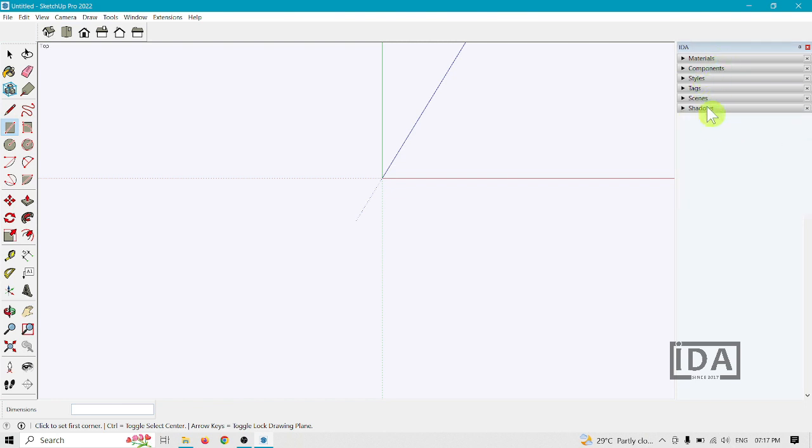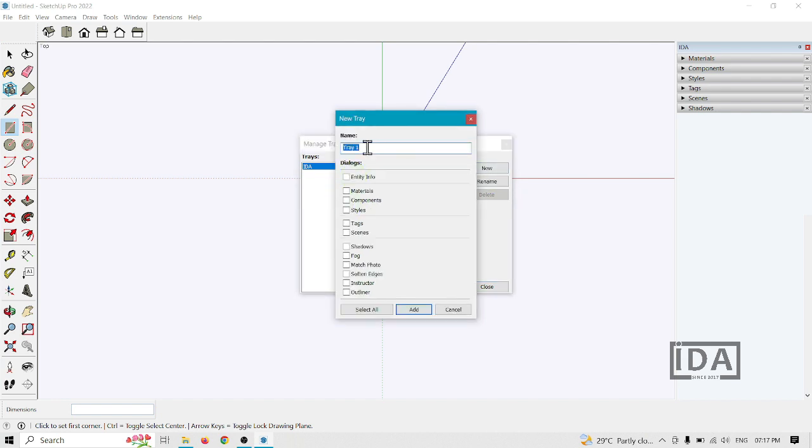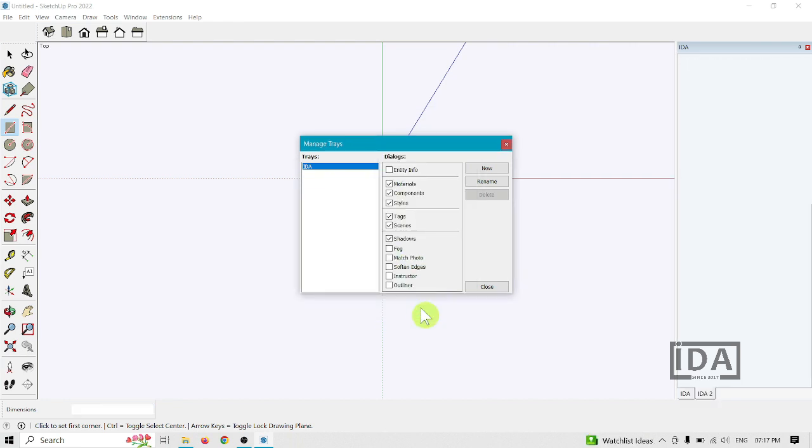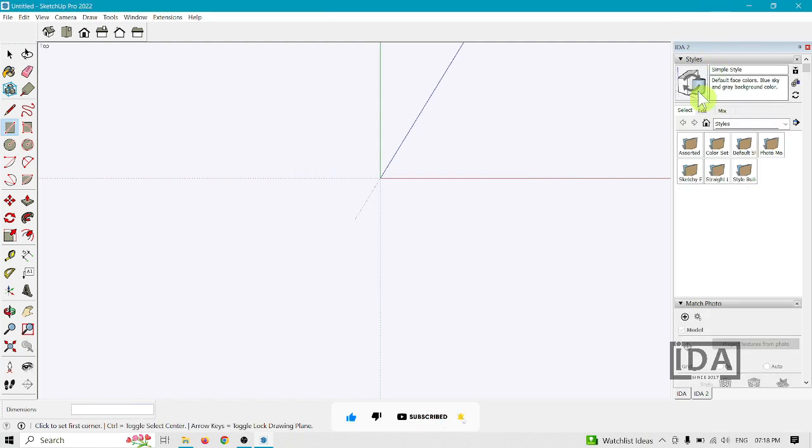We'll be using this as of now, and you can always choose whichever you need by going to manage trays, clicking on your trays and adding or renaming. You can even create a new tray again if you want. For example, we'll name it ID2, and you can choose what all things you need. For example, randomly we'll be choosing a few things. Now you can see you have two default trays. If you click on it, you can see the default tray has shown over here, the new one which we have created.